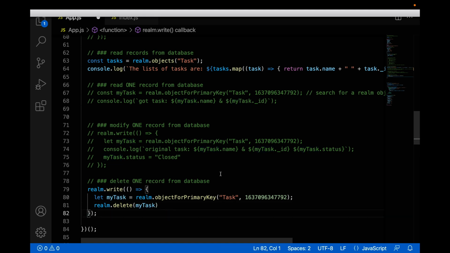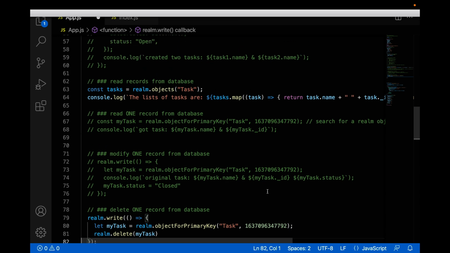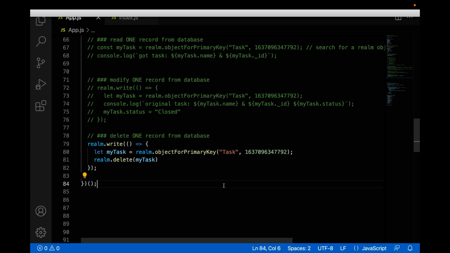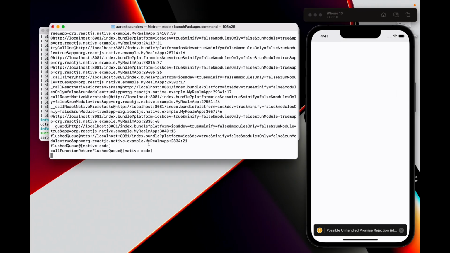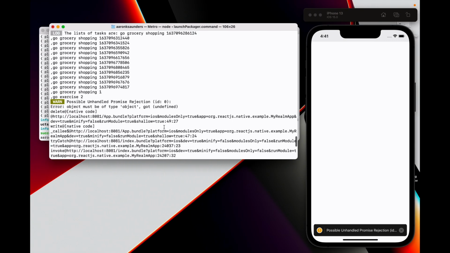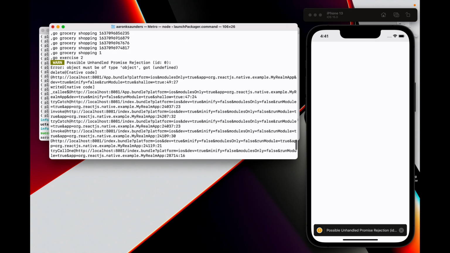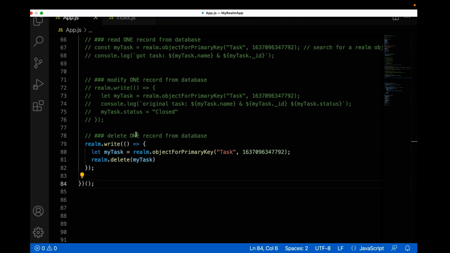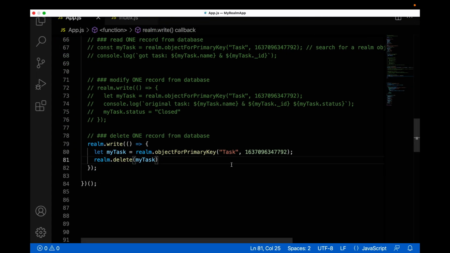Before I save, let's take a look. It's task 47792. Okay, so let's save this and see what we get. So go back and we got an error. What's it complaining about? Object must be of type object but got undefined. Looks like I ran it multiple times and it deleted that object already. So let's go back and find another task we want to delete, because once I save this, it's recompiling and running it again. And so it threw an error because it's trying to delete an object and it didn't find it.